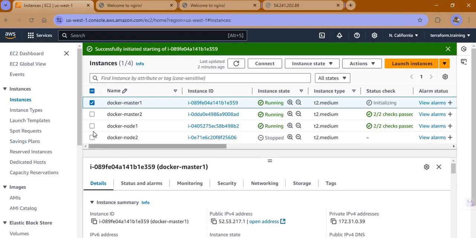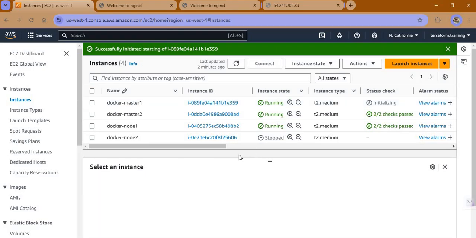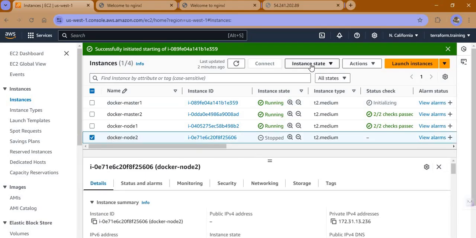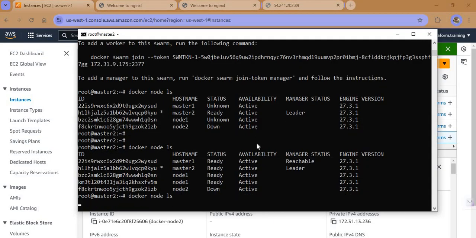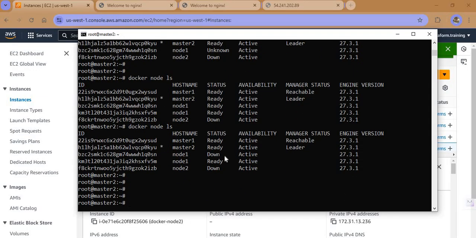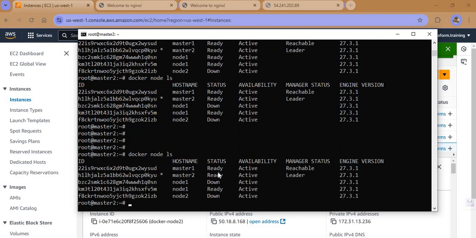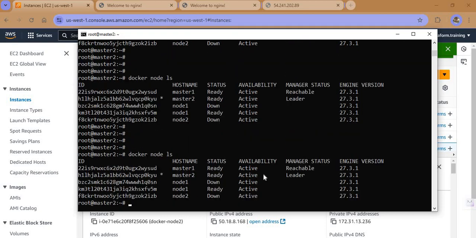Node 2, let me restart, and I think it can join that VM again, right? So let me start it and keep checking the status. I will make a pause, right? Let this node come up and then we'll see. Okay, it's still down.